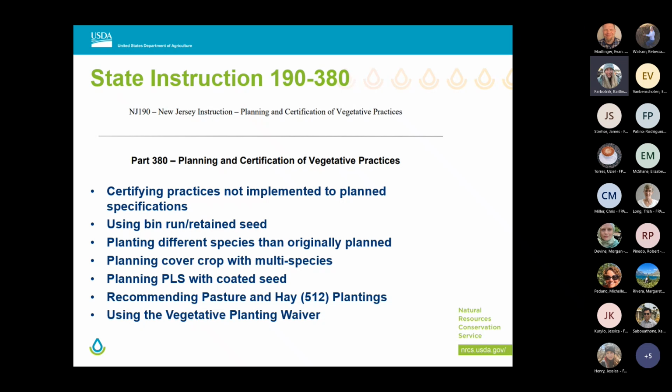But it should cover any questions that you might have if somebody plants something outside of a seeding window, or if they use different species than what were originally planned for. I'll just briefly tell you what's in each of these sections, in case you have questions and you're like, oh yeah, I can answer that question maybe by going and checking this out. So the first section is certifying practices not implemented to plan specifications. If it was implemented to the plan specifications, then you would just certify it as normal. But that first section covers anything that you might want to think about for any situation that might come up.